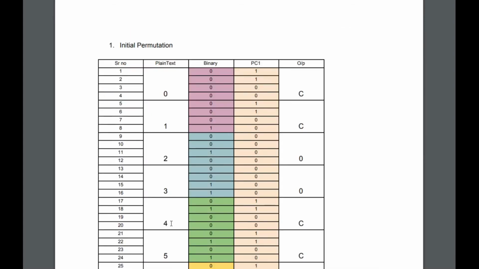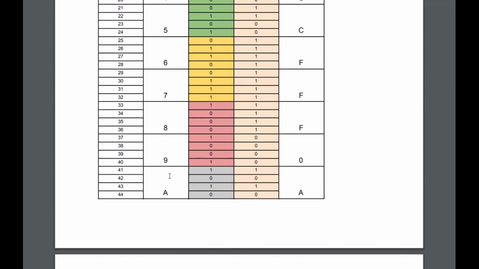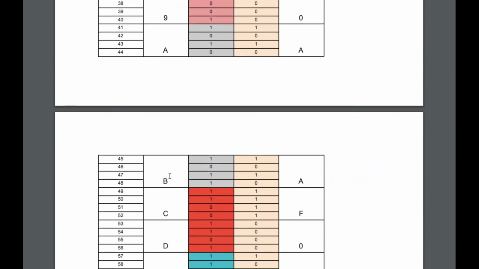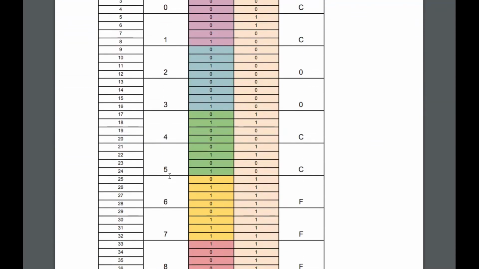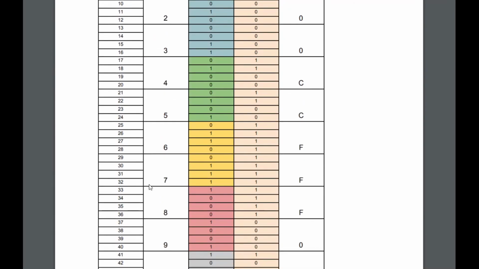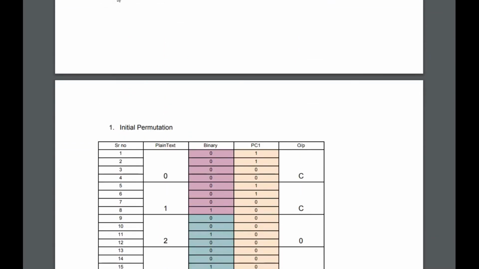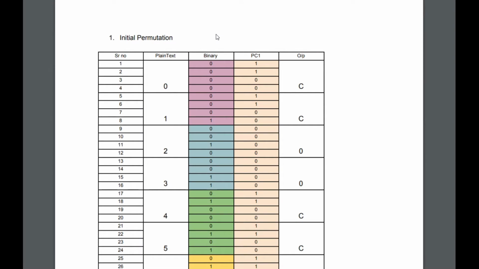Our first step is the initial permutation. Our plain text is 0, 1, 2, 3, 4, 5, 6, 7, 8, 9, A, B, C, D, E, F, as you know. So convert this into binary form. Here is the binary form of this hexadecimal plain text. Now pass this binary format to IP1. Sorry, this is not PC1, this is IP1.